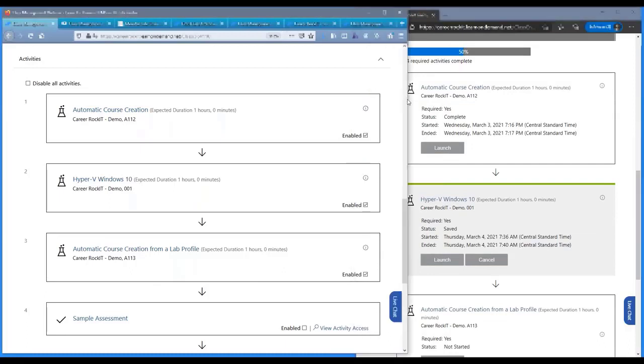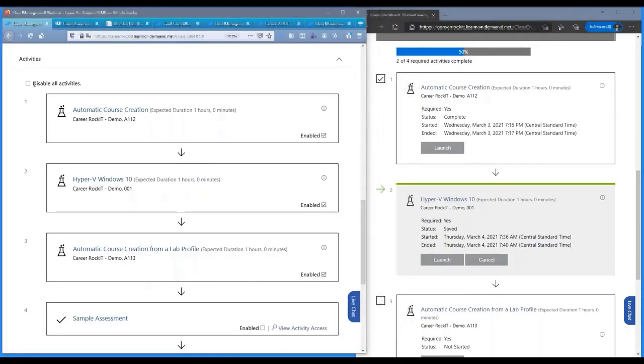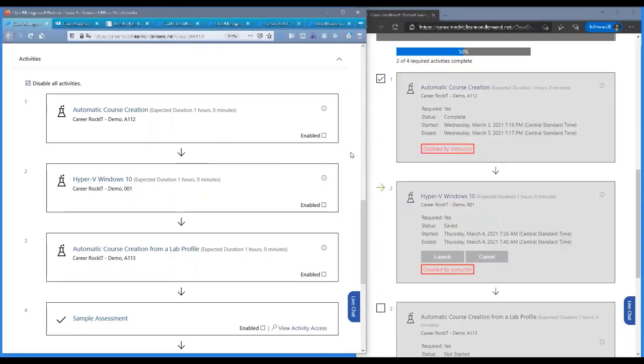If I disable the class activities for everybody in the class, this unchecks the enabled boxes there. What it shows for the student is that those activities aren't available right now because the instructor has disabled them. This allows the instructor to have some control of people working ahead in the class or not working on the labs that he intends them to be working on. And I can re-enable all of those, and they'll pop back automatically within a few seconds or 30 seconds.